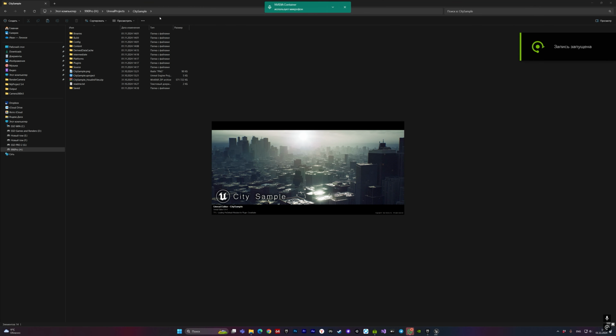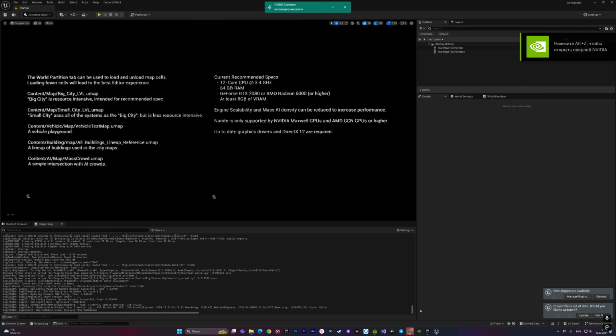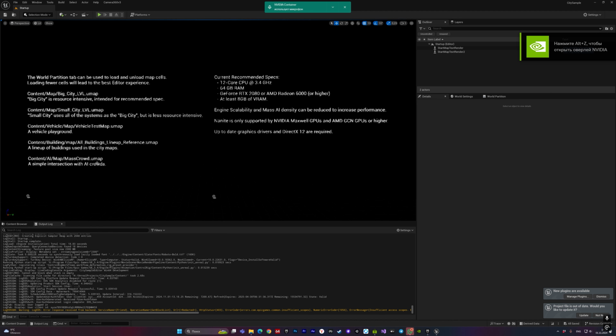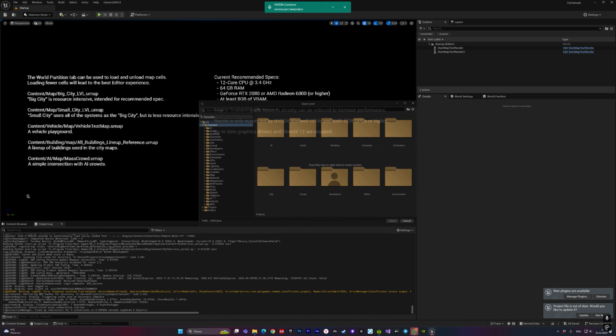Hello. Today I will show you the release of the Camera360 version 3 plugin. Let's try to do something on the huge project, City Sample project. I will show you how the new plugin works.